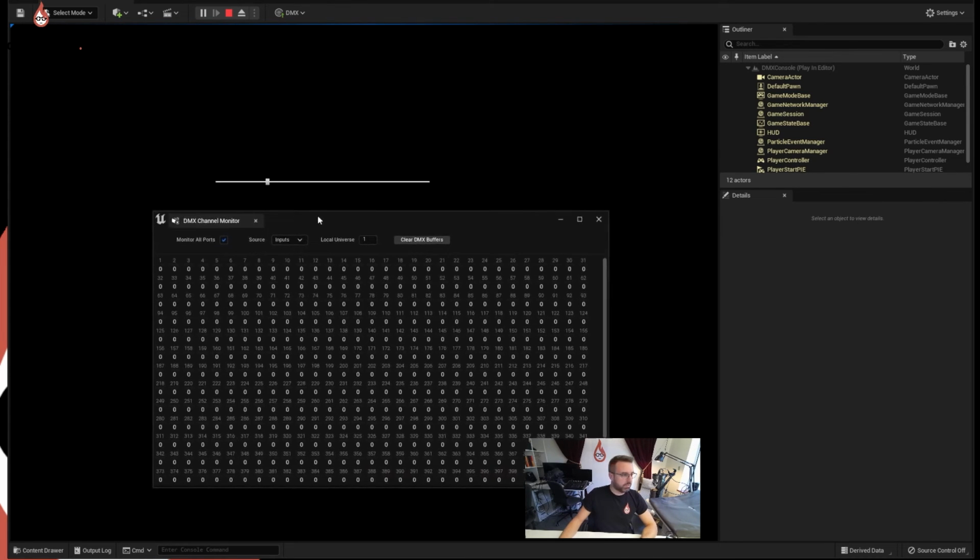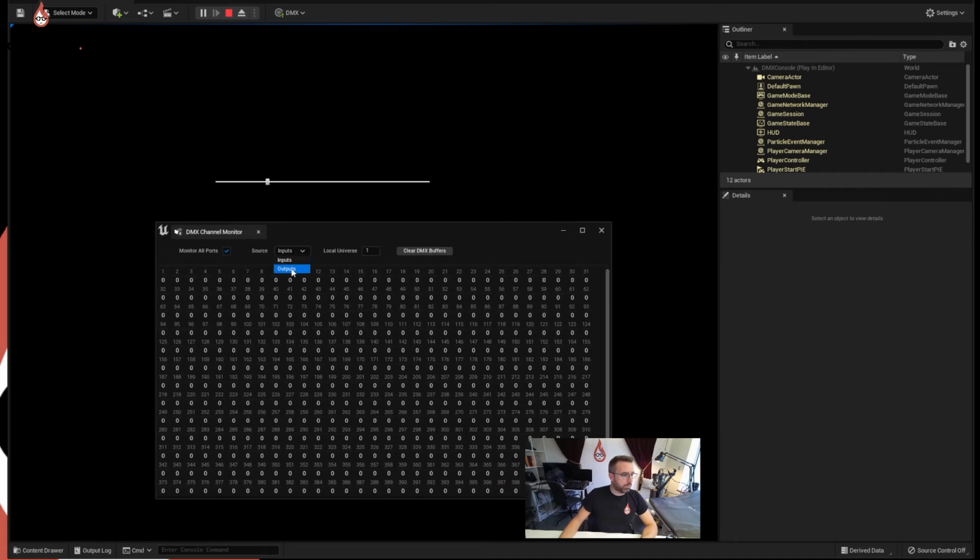Let's drag it over. So we want to go to our outputs, and we want to monitor all ports, but we want to be on universe 0 or universe 1. We want to be on universe 1. And look, nothing is sending at the moment. So that shows us something's not working. Let's go in and try this manually. Let's check this is actually sending.